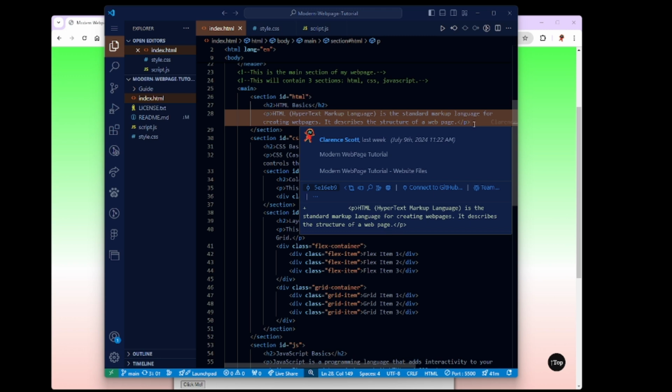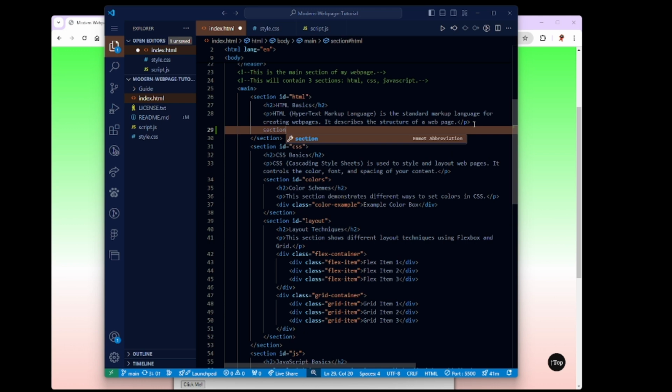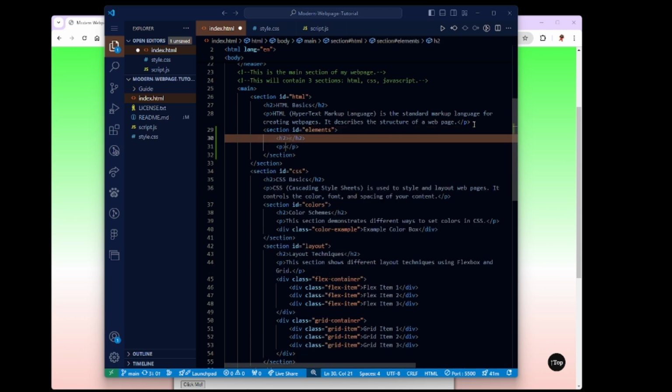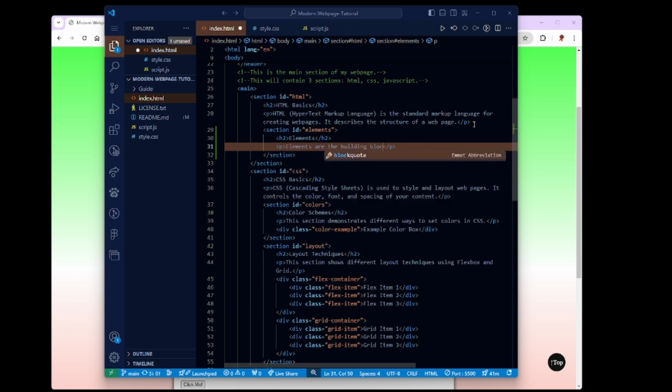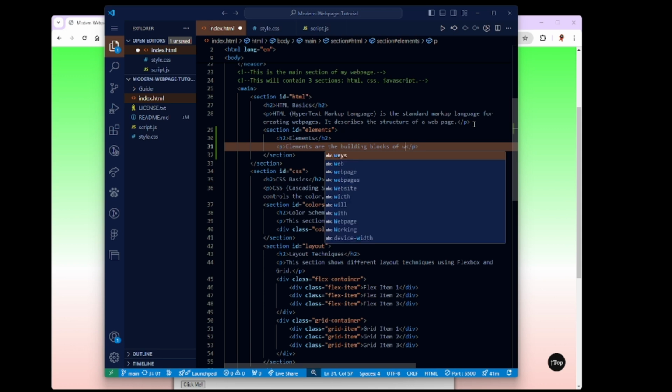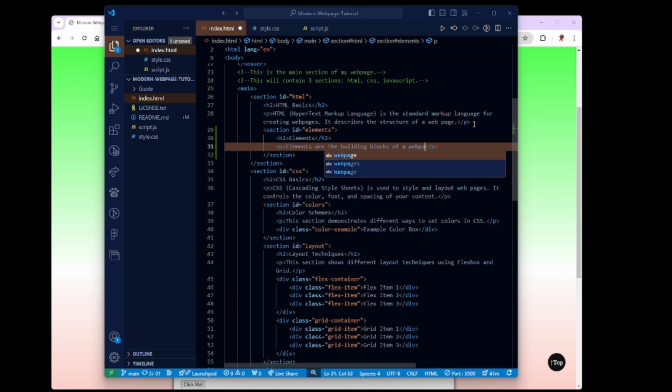So let's get started. Let's create a section here, and we're going to give it the ID of elements, and of course, inside of there we're going to have our h2 and then our paragraph. So let's give this h2 a title of elements, and then in our paragraph we're just going to write, obviously, a quick note of what an element is. We're going to say elements are the building blocks of a web page.